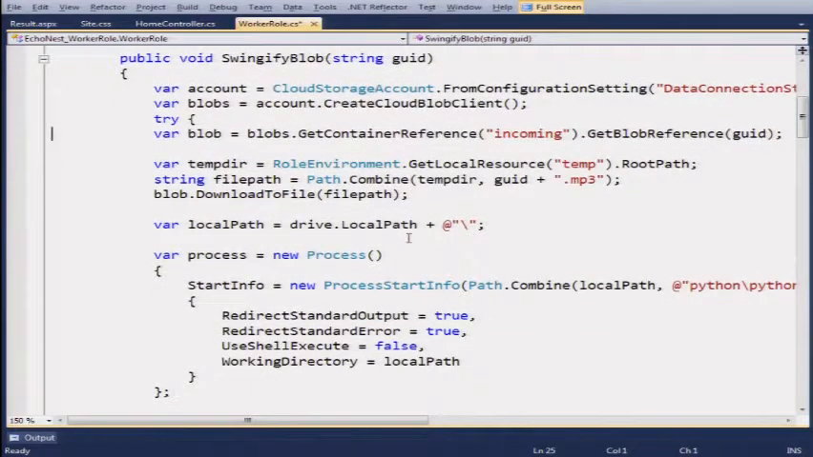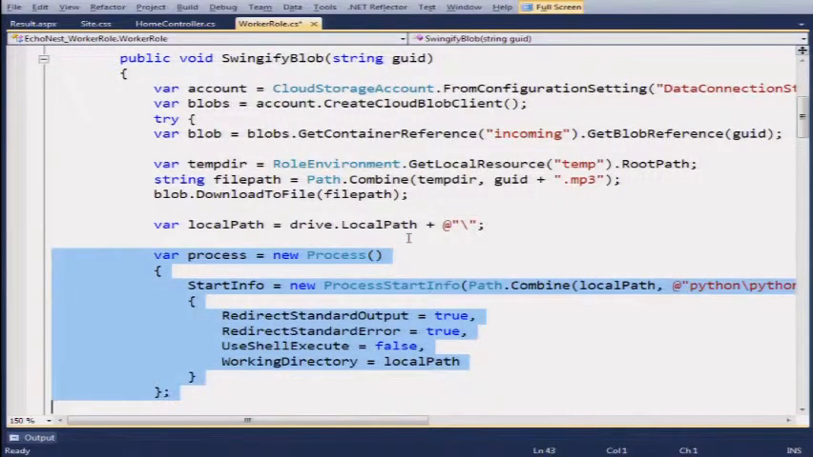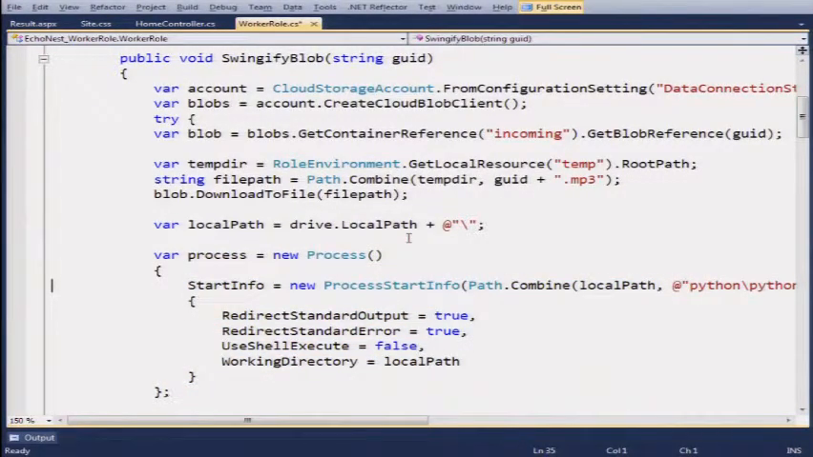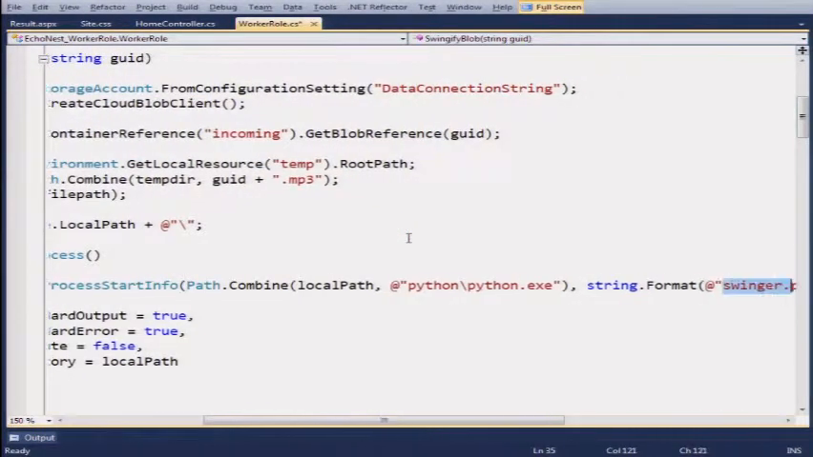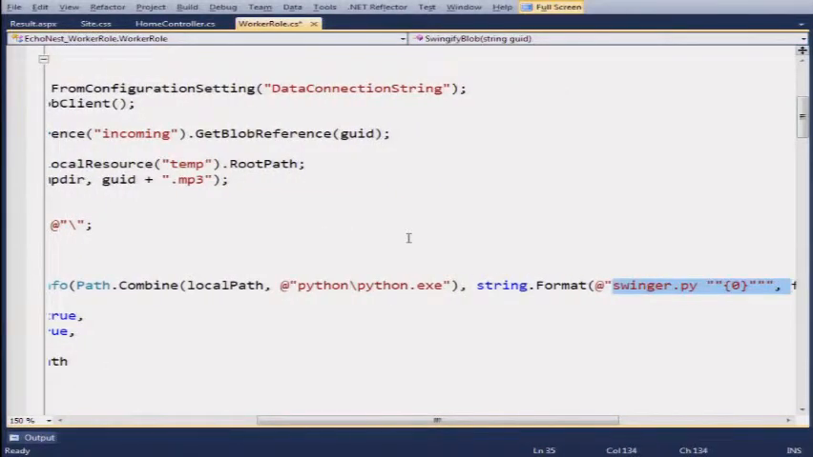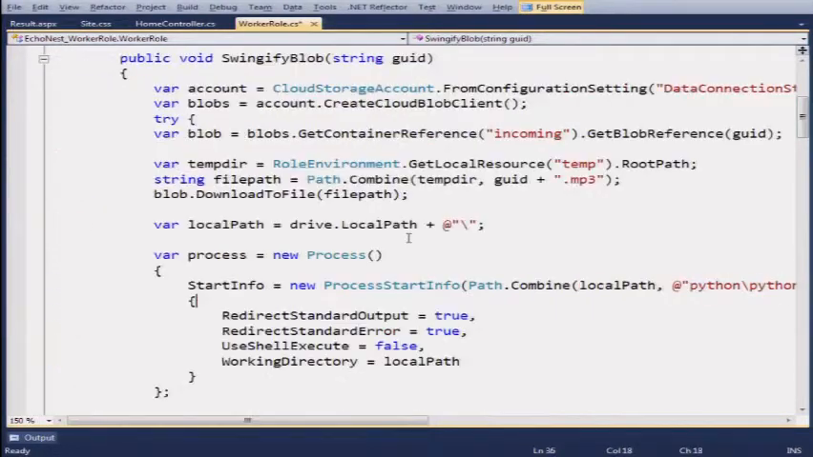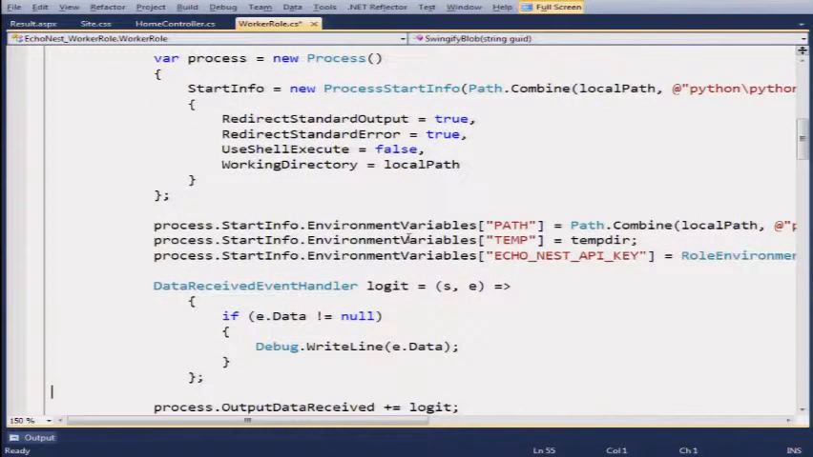Okay, this is the thing that does the work. We won't go through it in all the gory detail, but here's the key part: I'm just creating a new process that points to python.exe and passes in the name of the script, and a quoted path to the MP3 file. I'm setting a couple of environment variables, like setting path so that it actually has the Python DLLs and everything in the path.